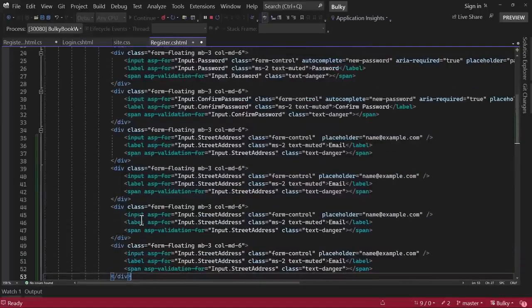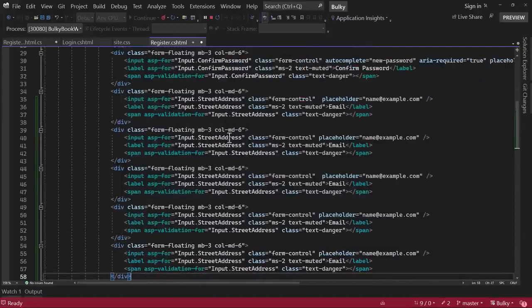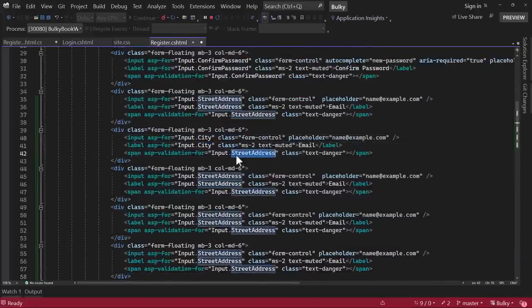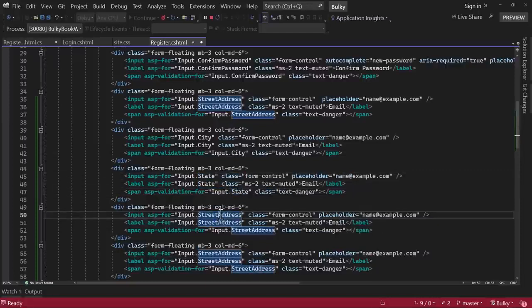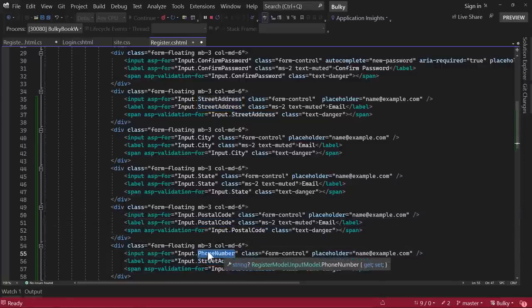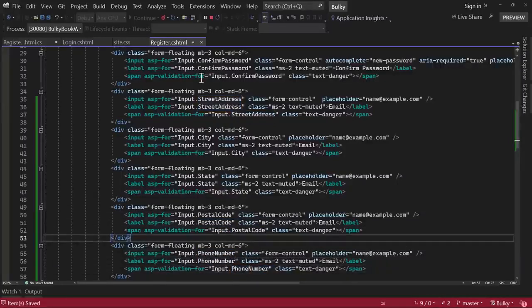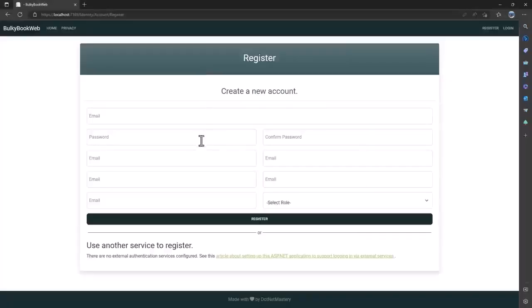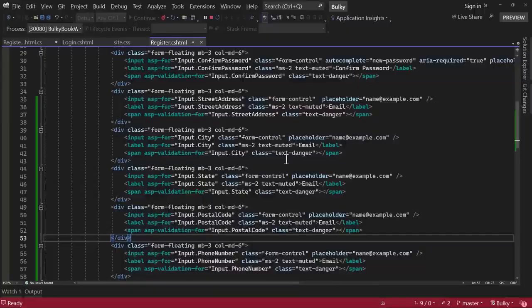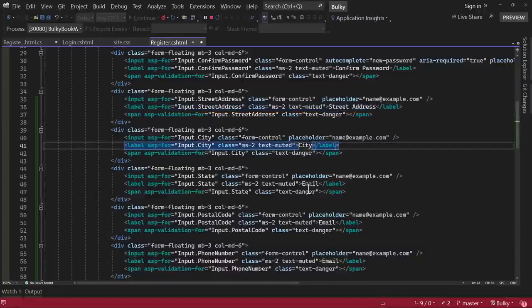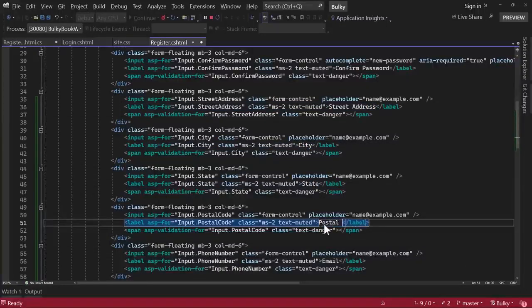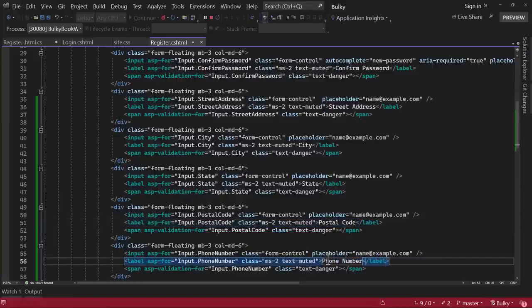Paste it 4 more times. Now rather than street address, I will update that to city. We have state, postal code, and phone number. Save that and let me see the UI. Perfect, that looks good. We need to update here as well, so let me do that. And perfect, that looks good.